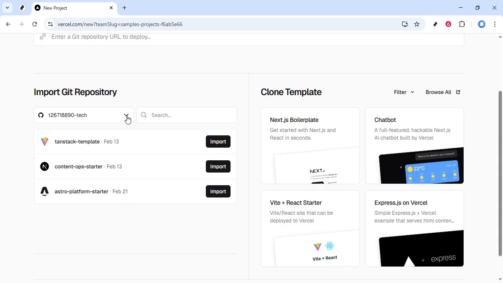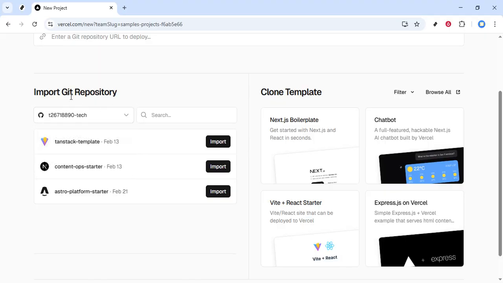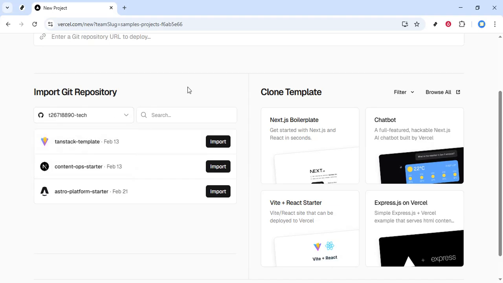The first option is to import a Git repository. Use this if you already have code pushed to a Git provider like GitHub, GitLab, or Bitbucket. When you choose to import a Git repository, Vercel will ask for permission to access your repositories. After you grant access, you'll be able to pick the specific repository that contains the project you want to deploy. This is ideal when you're working on an existing application or collaborating with a team, because every push to your main branch can trigger an automatic deployment.